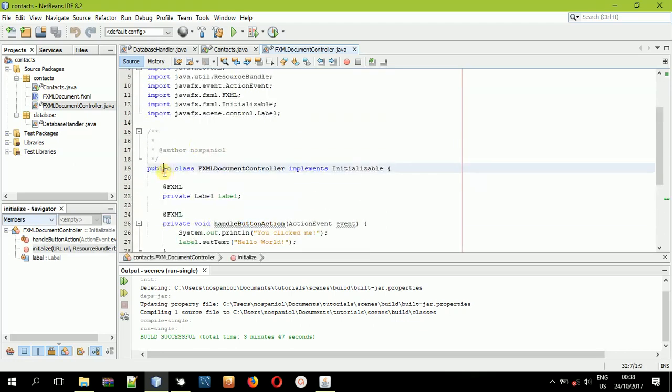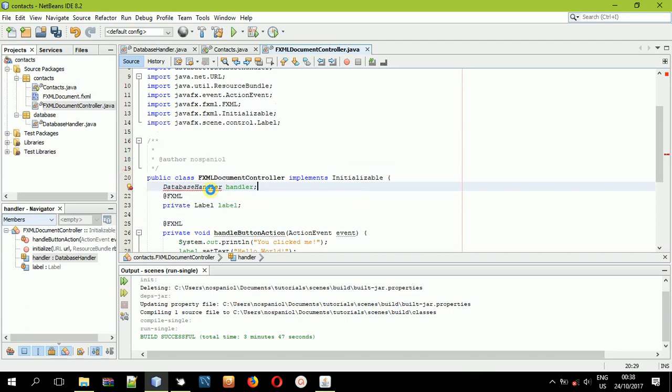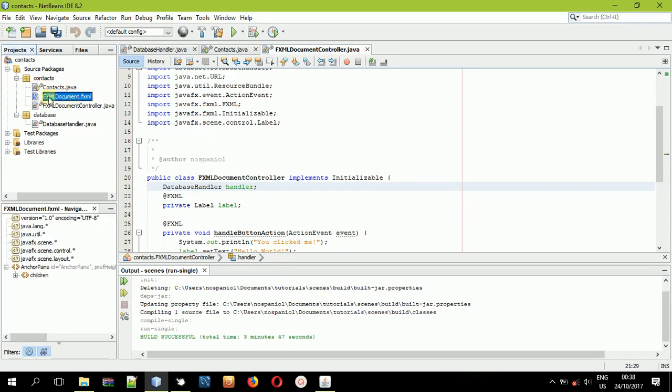So in this class we will call the database handler. We want to see if we can create a simple database, so let us call it in your controller class file. This is how you can call a database in your graphical interface application, because you can see this one has an FXML. This is an FXML application.